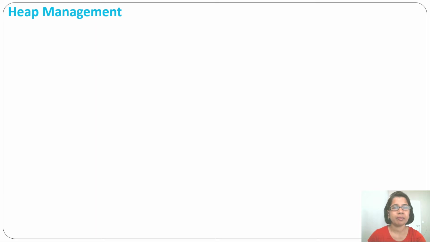Let's discuss heap management. Runtime memory area is divided into four parts. First is code, second is static, third is heap, and fourth is stack. I already discussed stack. Let's discuss how we can manage the heap.